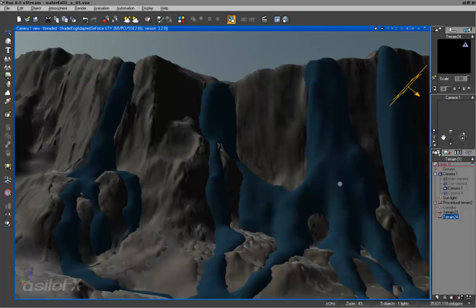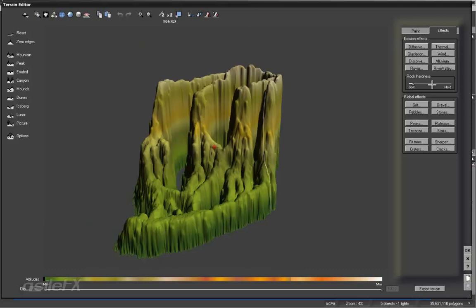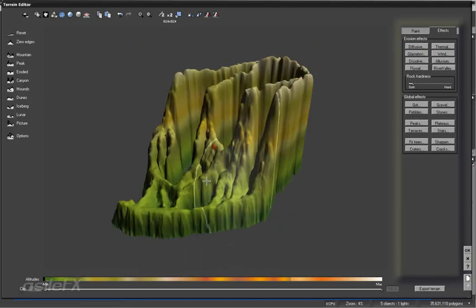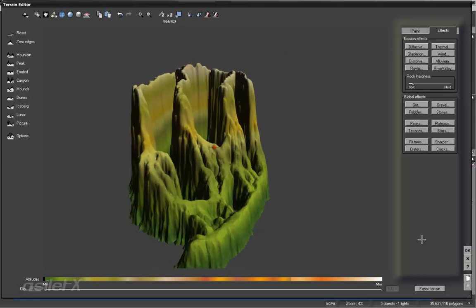If we need to reduce the overall look of it, there's a couple of things we can do. We can use the wind filter, which will cut it down, or we can go use the glaciation filter. The only problem with that is it will start to dip down and unequalize the altitude levels.